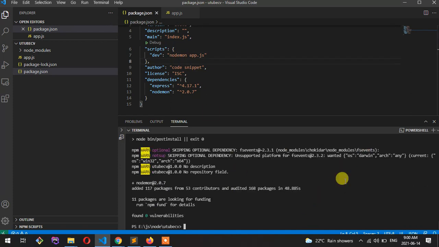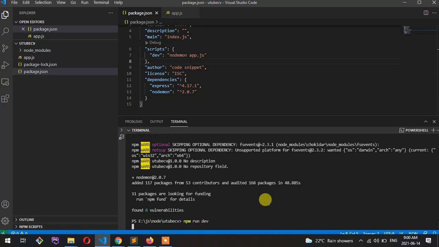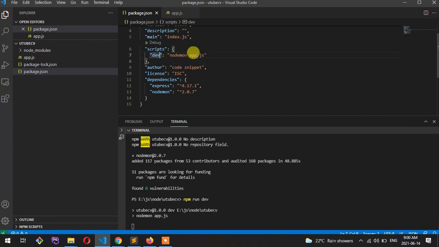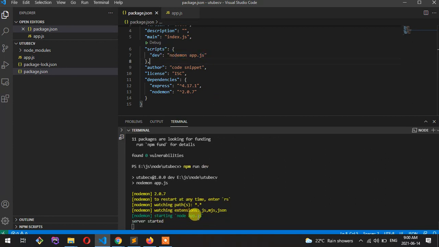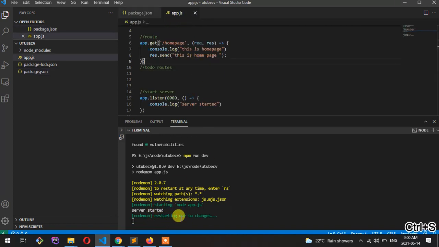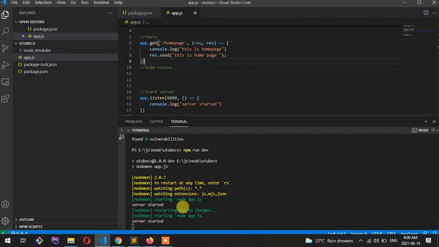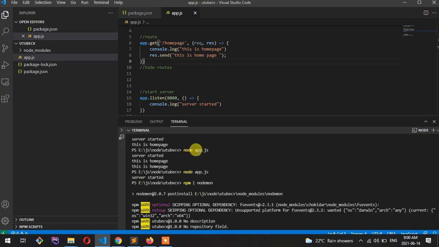Now to run your node application, all you have to do is npm run dev, and it will fire this command, starting app.js with nodemon. As you can see, nodemon is starting, server started. Whenever you make a change, it will restart your server. Now you don't have to type node app.js every time you make a change in your code.